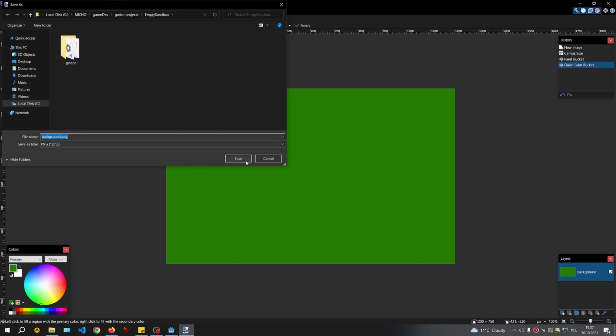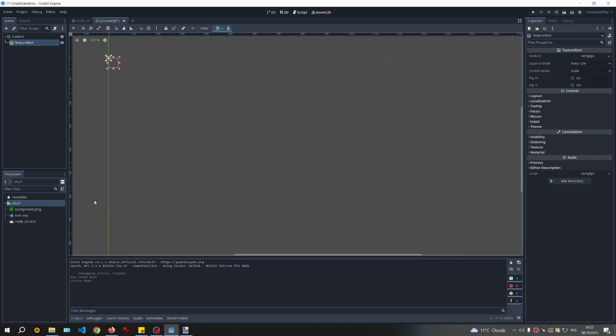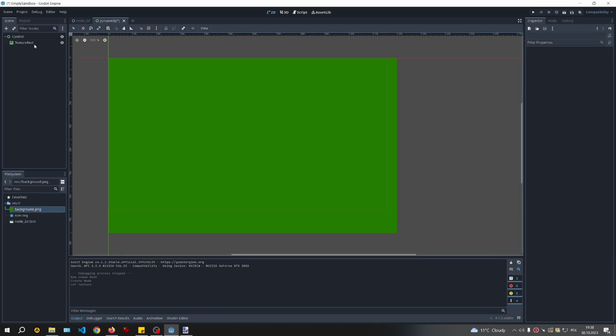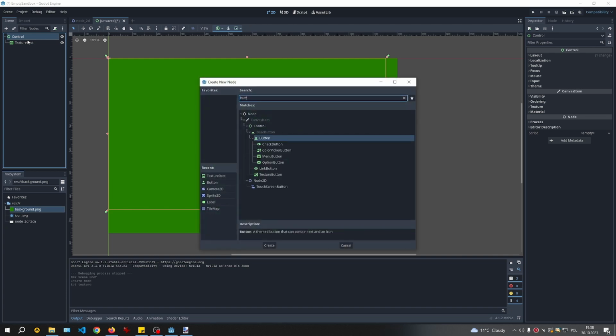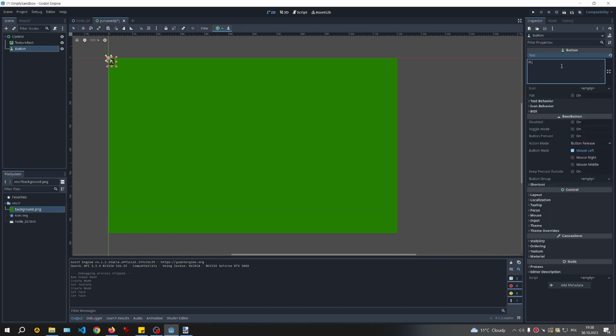Okay, I will call this one background. Here in our texture, add our background. And here we have it. Next, we'll need some kind of a button for controlling directions. Let's add a simple button here, and let's fill it with text, play, for example.